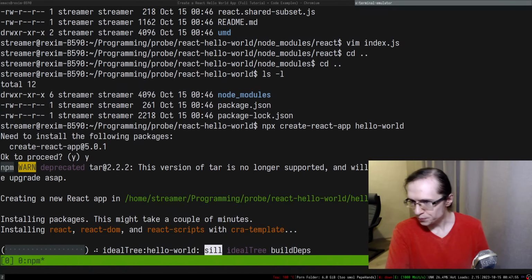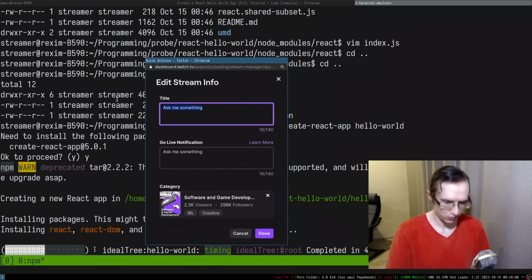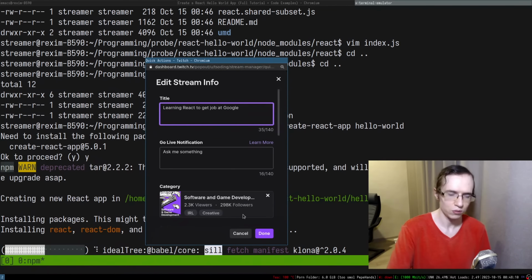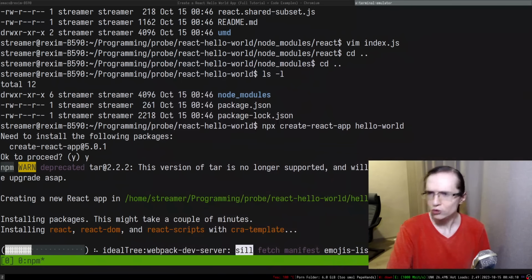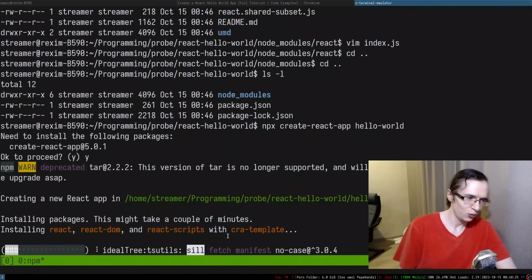I probably need to change the title, by the way. Like learning React to get a job at Google. So that's basically what I'm doing, because Google uses React, right? So Google uses React, I think. I think it does.